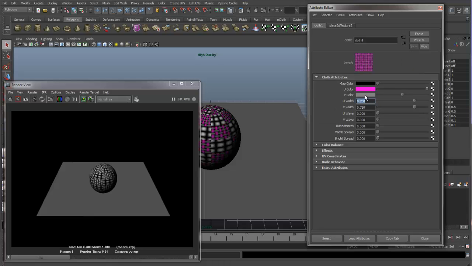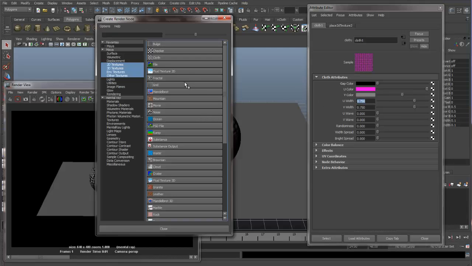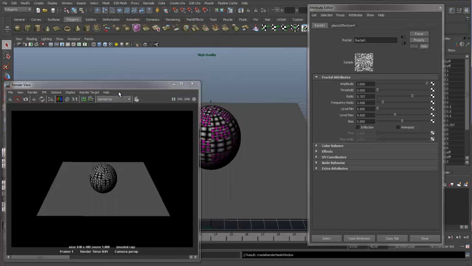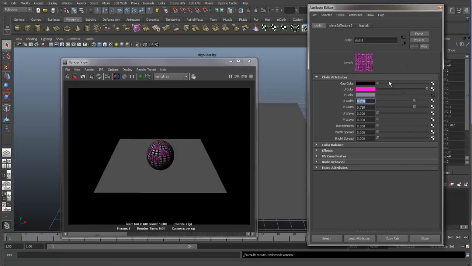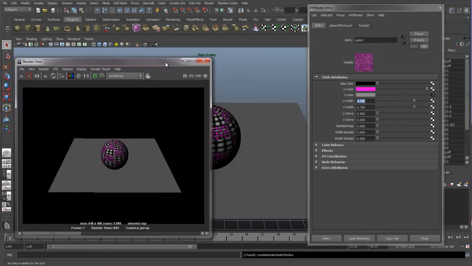Or we can take this V color and apply another texture to it. Let's apply a fractal. And then let's do a render. Bring this up. And then so we've nested a lot of textures together.